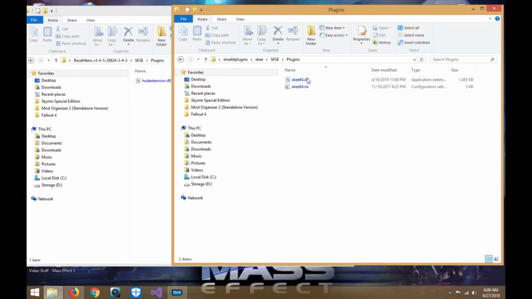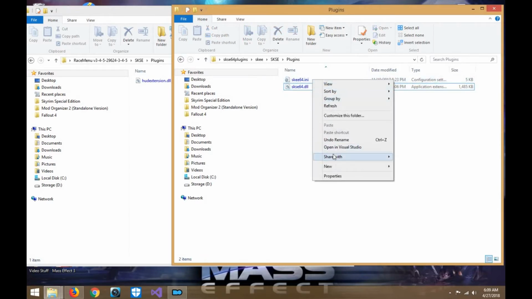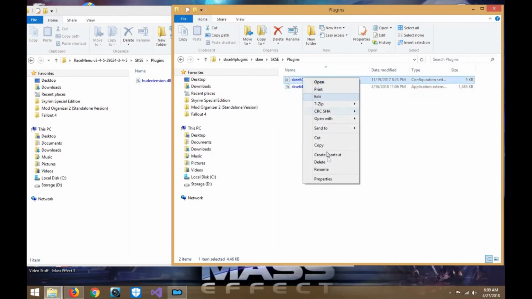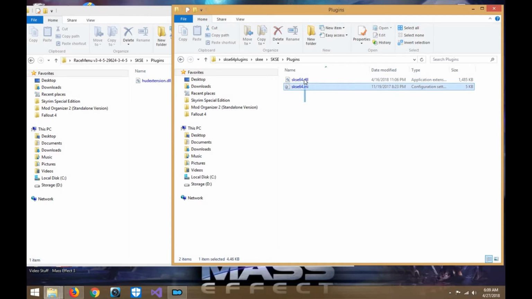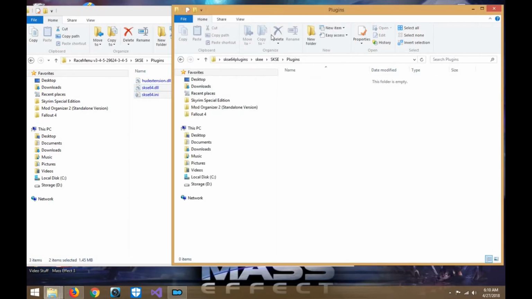SKSE64 plugin. Just drag and drop these. I mean, if you want to change these, rename them to SKSE64. And then do this one as well. You're more than welcome to. And drop those in here. Okay.